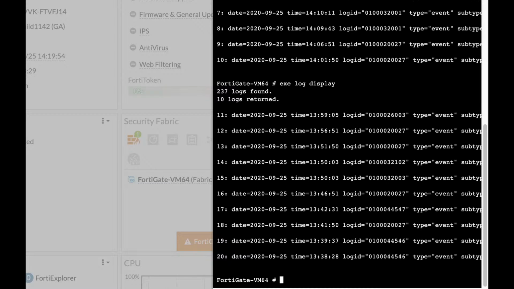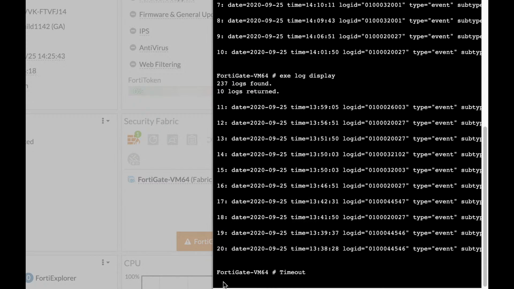See the other 10 log events. FortiGate also shows you that you have 237 logs that are found and only 10 logs are returned.